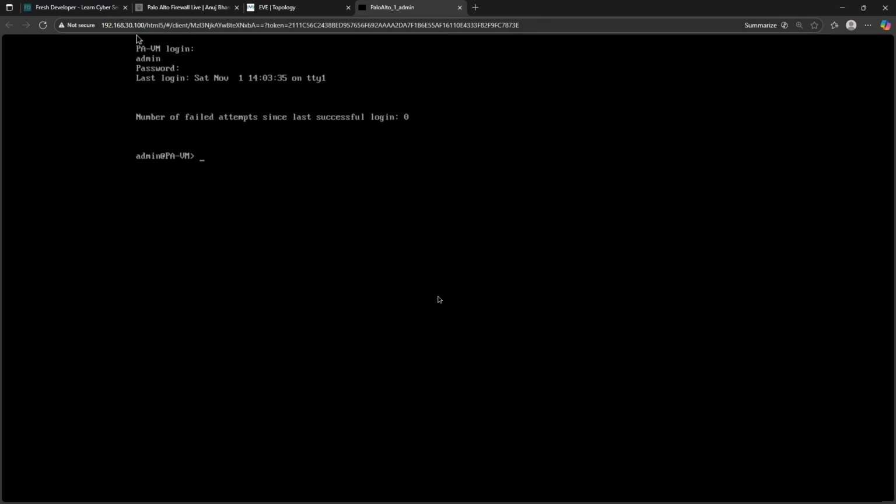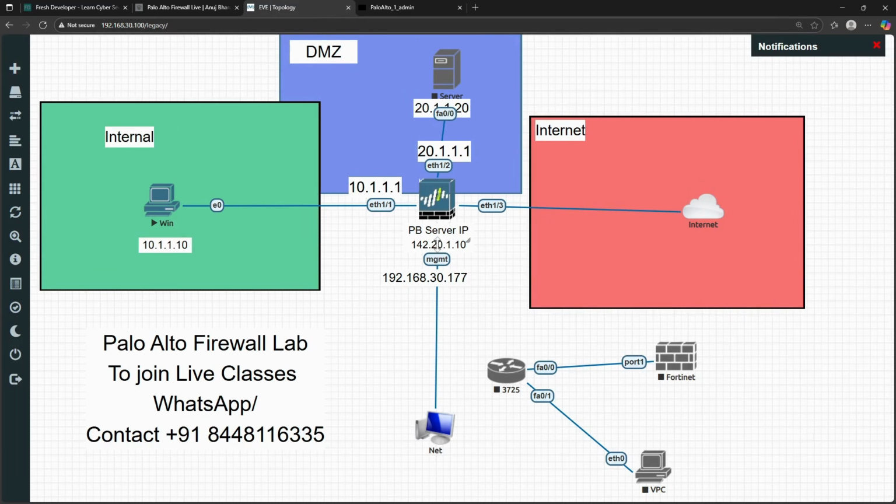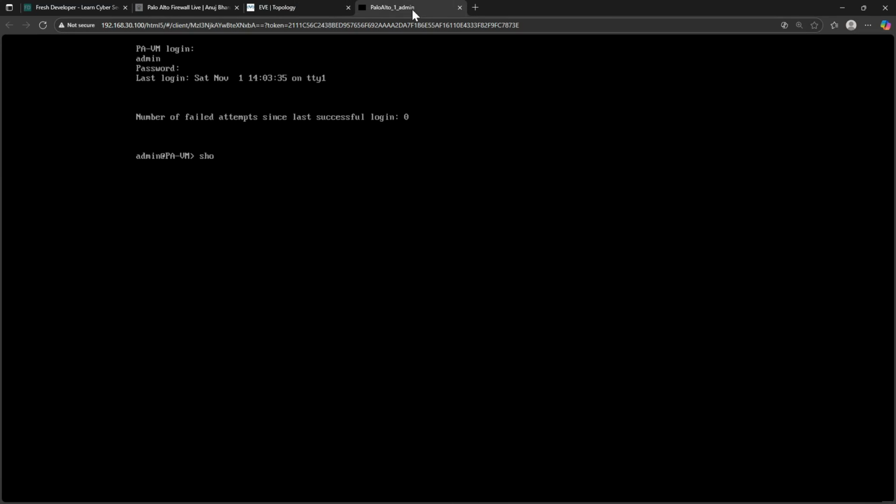So do not worry if you're trying just after opening the firewall and it is not accepting the credentials. Okay, so now it is ready. I will try to log in to the GUI. So here on the firewall, you can also get the command show system info to know the IP address of the management.